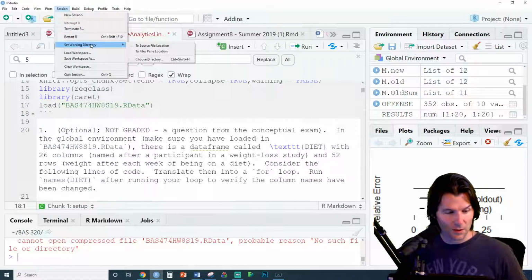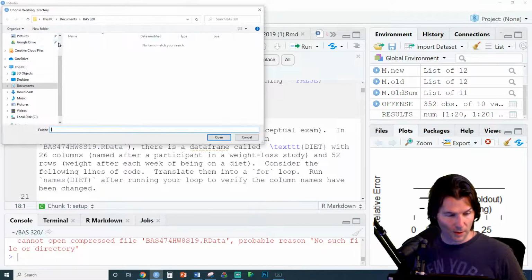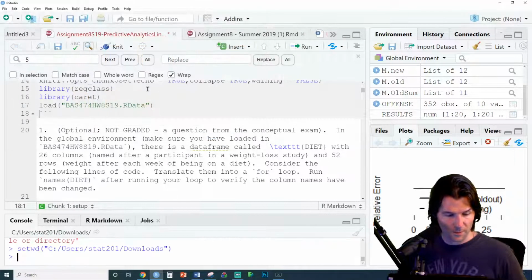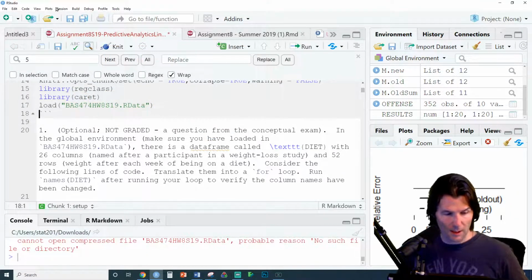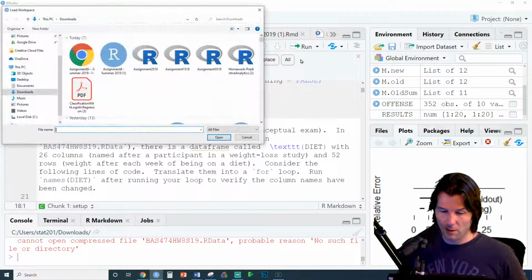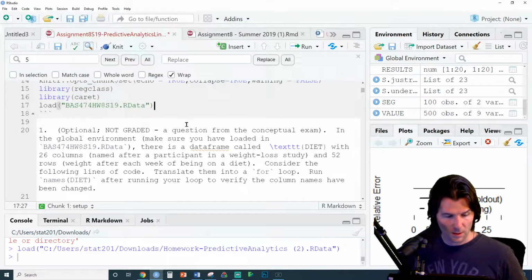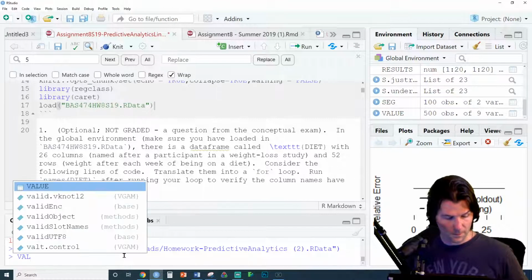I know why. Session, set working directory, choose working directory. Sorry, every time I load up. And it's BAS 474. Session, let me go to here. Where did I load it today? Homework, predictive analytics 2. I think it's this one. And now, there it is.